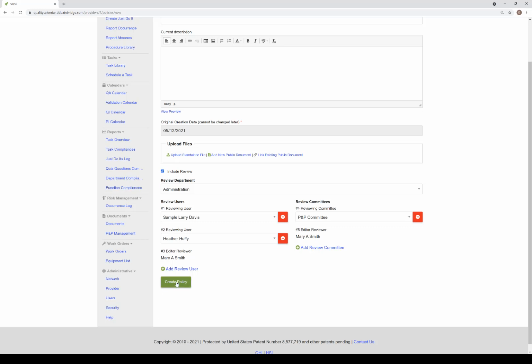And then you just click to create the policy. And as soon as you click create policy, it would activate that review process. We're going to actually create a procedure and go through the review process. So we're going to look at that here in just a second. So that's all that goes into adding a policy to the system.